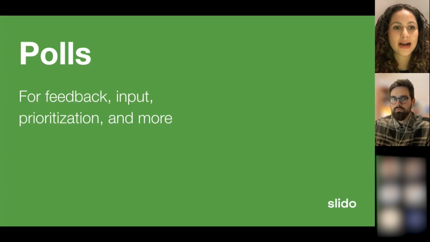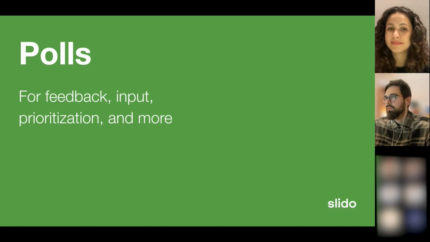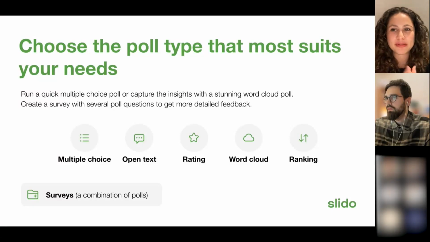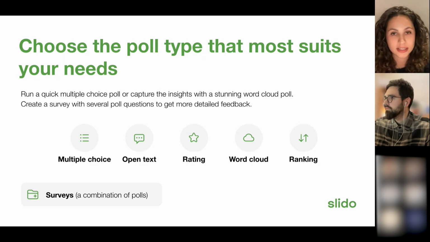So let's get started with our polls. Polls are fantastic for feedback, input, prioritization, and really any reason you can think of for using a poll. So we've got plenty of poll types to suit all of your needs. We've got multiple choice, open text, rating, word cloud, as you saw, and ranking. So Anna, what could I possibly use these polls for?